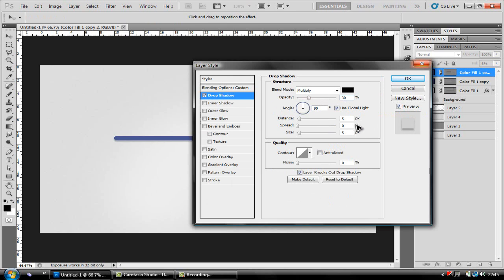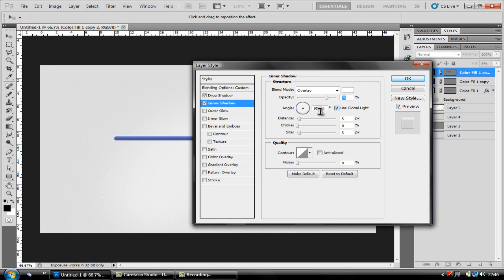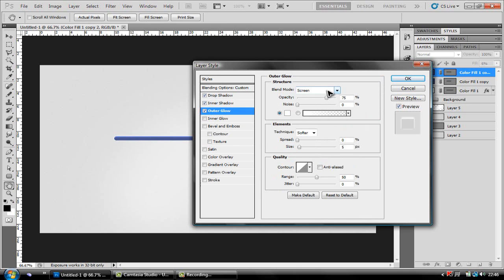With a 90-degree angle, a distance of 1, and a size of 1. The next one is inner shadow, and this has to be blend mode overlay. The color has to be white. The angle of 90, and size 0, and your distance you can really have whatever you want, because if you see a sort of tint in the top of it, it gives a little highlight on the top. So I'm going to go with a 4.